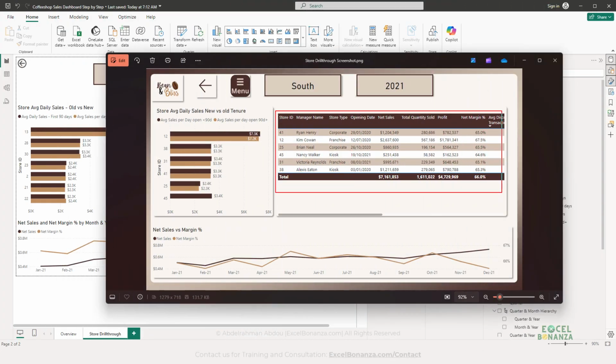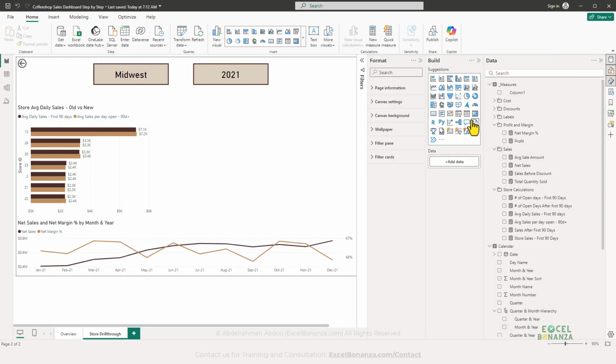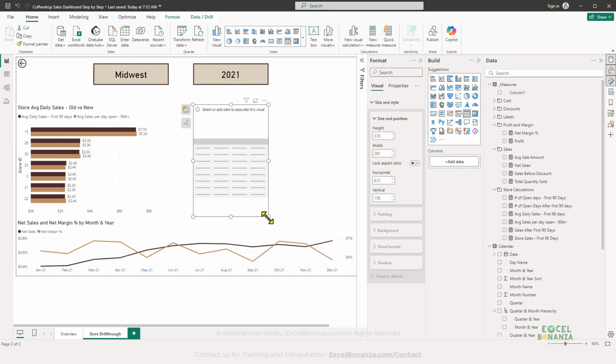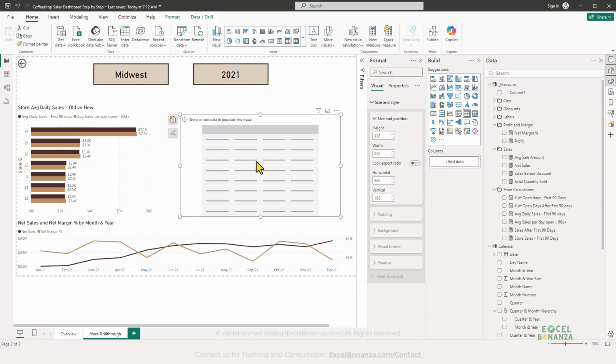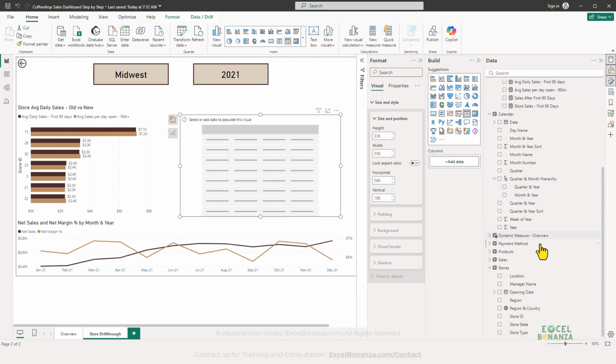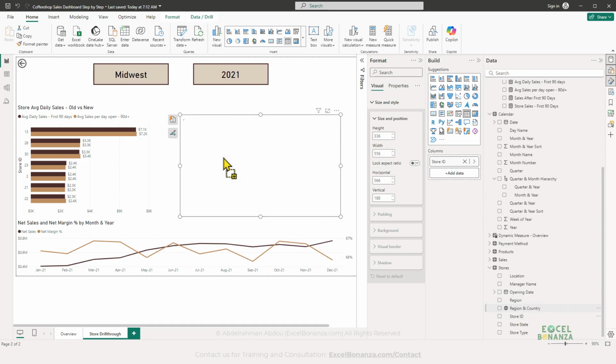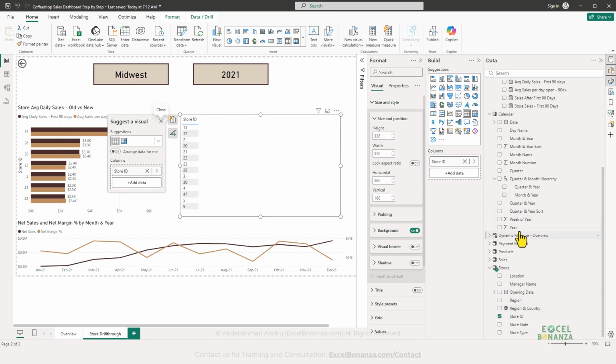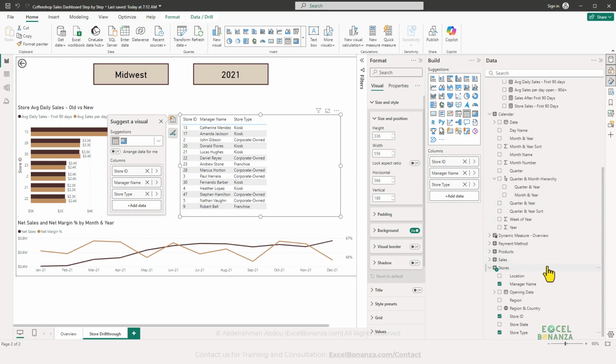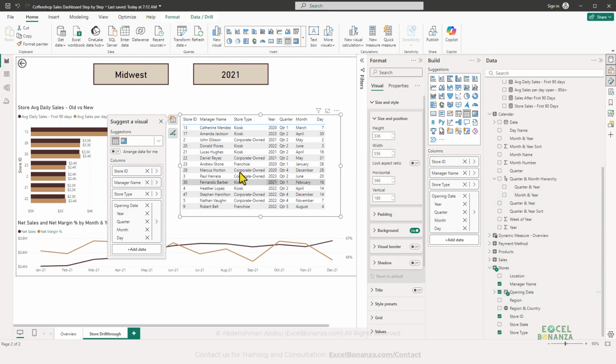Now let's create this table visual here. So what we're going to do, we're going to insert a new table visual. All right, and we're going to start adding the fields to the table visual. So the first field here is going to be the store ID, which we're going to add here. And then we're also going to add the manager name. We're going to add the store type and the opening date for the store.